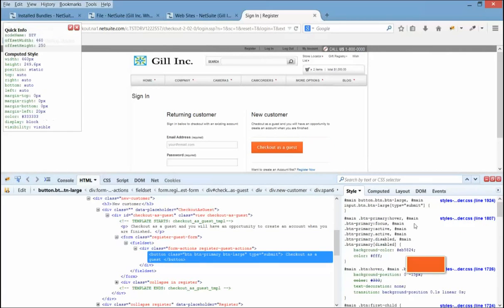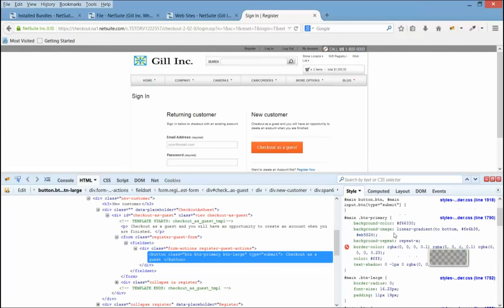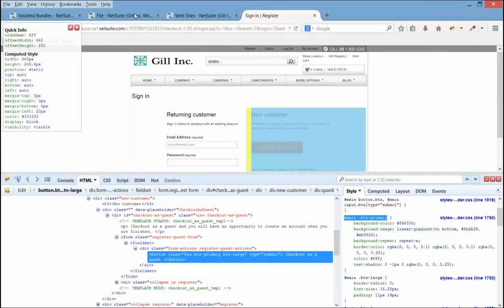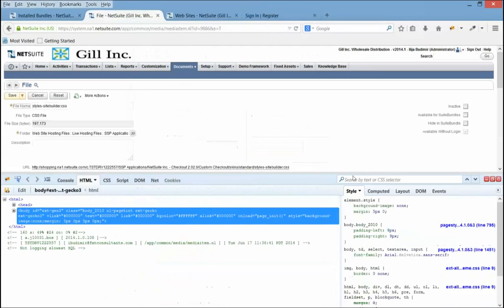So let's see. The selector that we're looking for is main BTN primary. So we're going to take that and look for it in our style sheet.